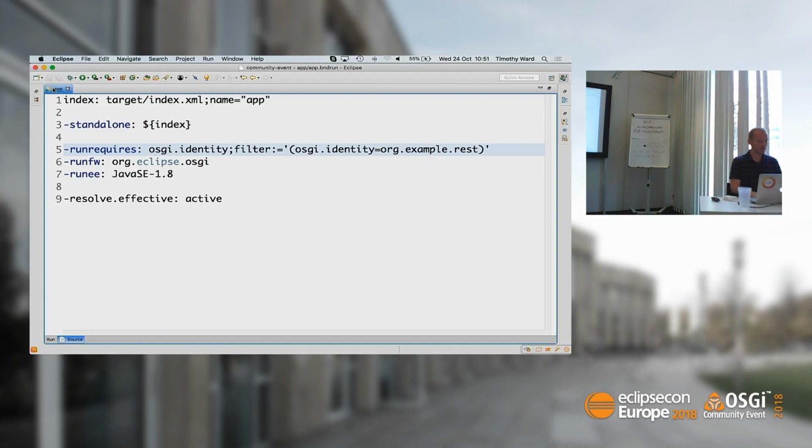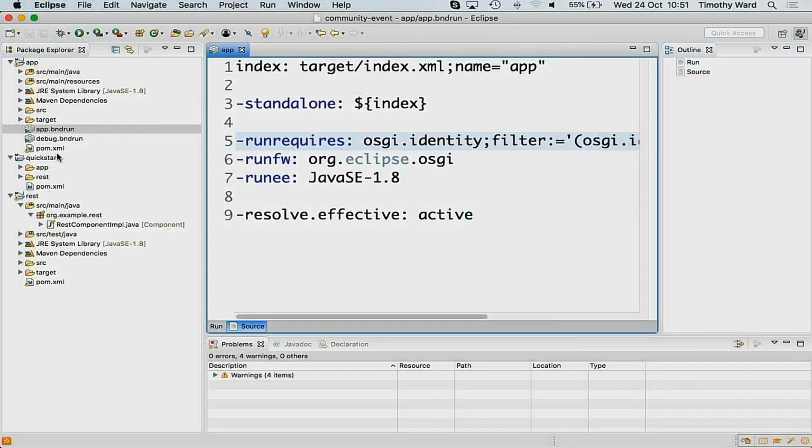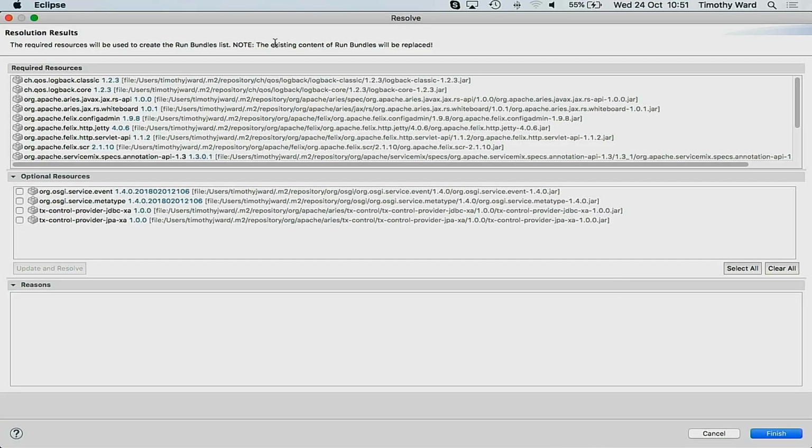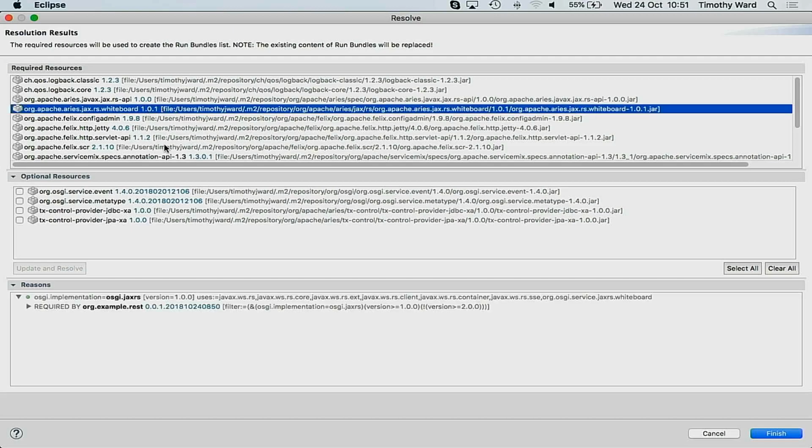So if we now actually take a look at this from here and hit resolve, what we will find is that, based on having exactly one bundle that we required, which is our application bundle, because we used that JAX-RS annotation, we've pulled in the whole JAX-RS whiteboard. And because the JAX-RS whiteboard builds on top of the HTTP whiteboard, we get that too.